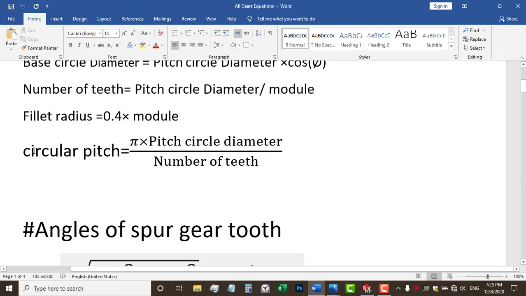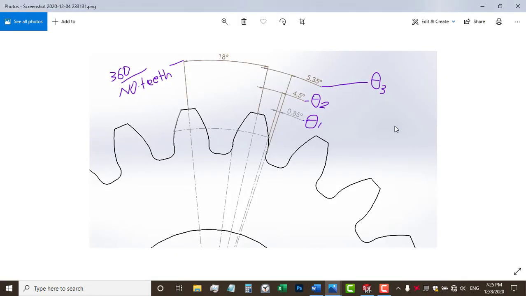And we have the circular pitch, which is the length of this curve, as you can see here. It is the length of the curve that starts from a point on one tooth and ends at the corresponding point on the other tooth.